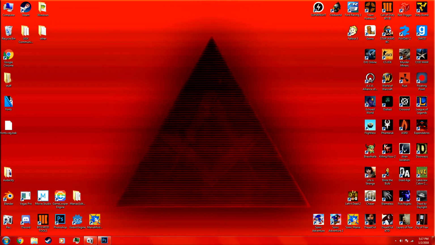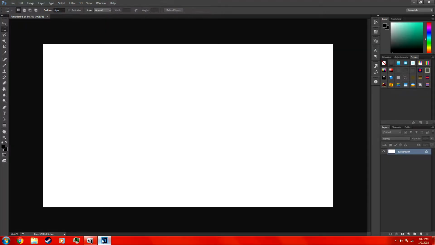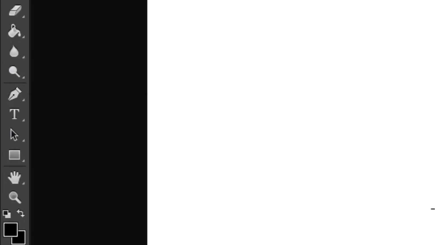So here we are on the gorgeous big old 1920 by 1080p desktop. I don't know why I just wanted to say that, just cuz. So what we're going to do is hop into Photoshop real quick, just so I can show you guys what it looks like when checking out fonts in Photoshop and how to actually use fonts. If you are new, this is definitely going to help you out. So anyways, let's just get started right here.